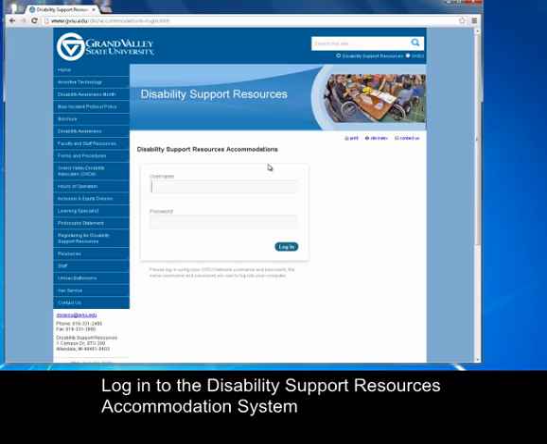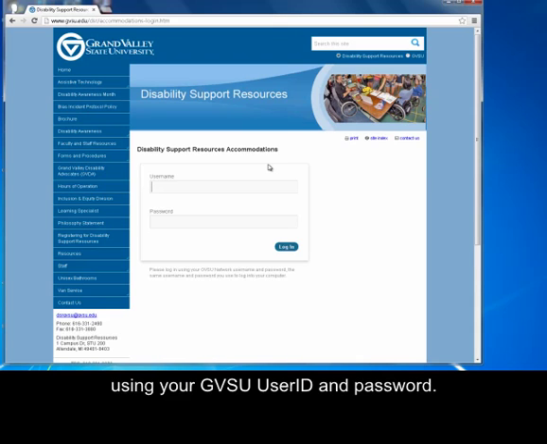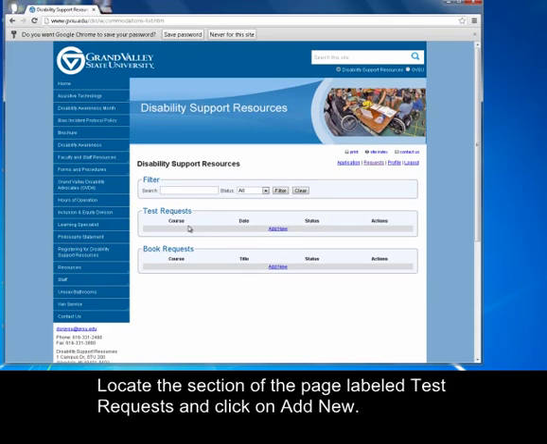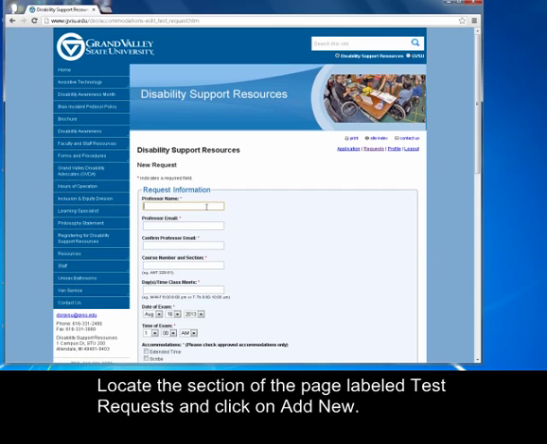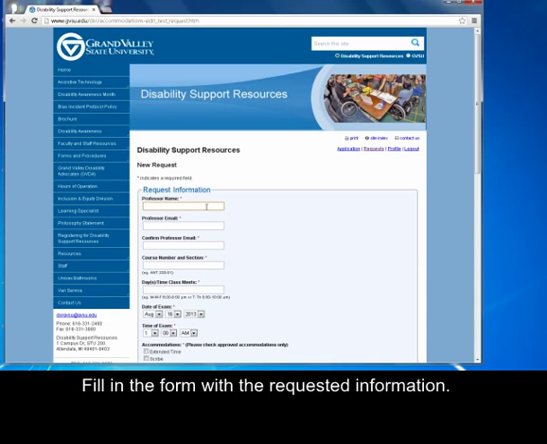Log in to the Disability Support Resources Accommodation system using your GVSU user ID and password. Locate the section of the page labeled Test Requests and click on Add New. Fill in the form with the requested information. Fill in the professor's name. Fill in the professor's email address.